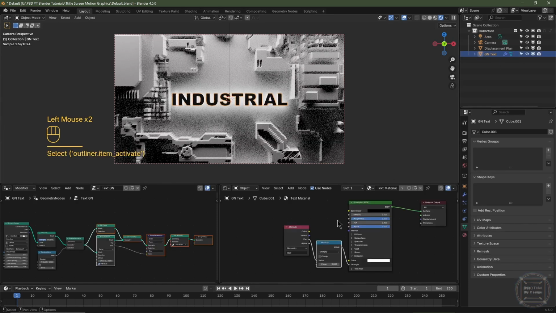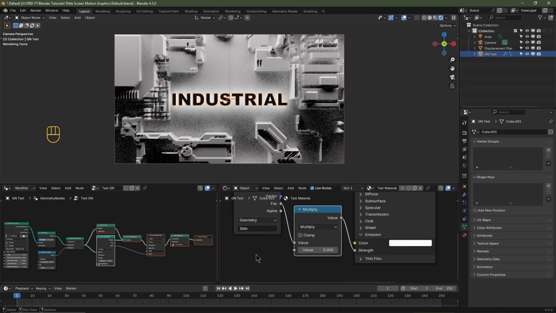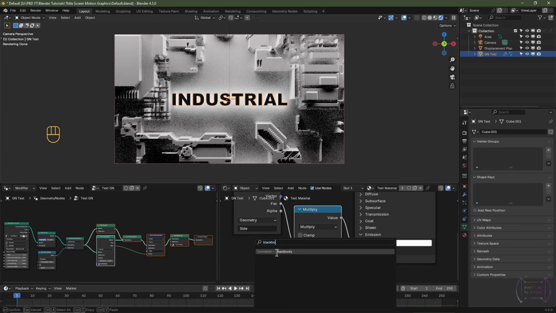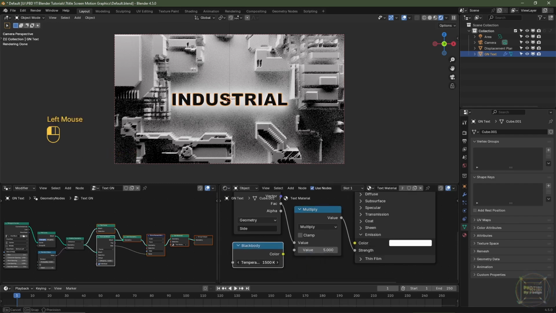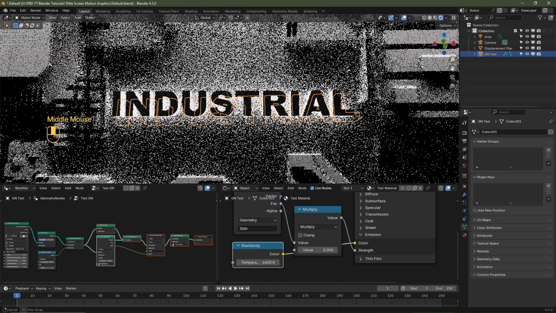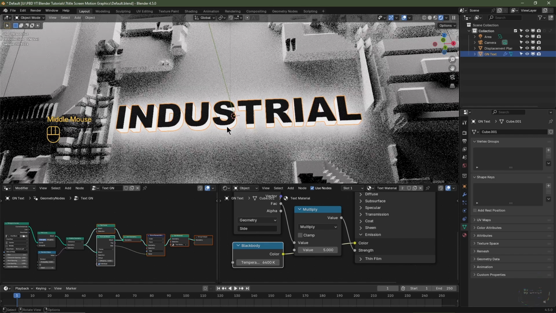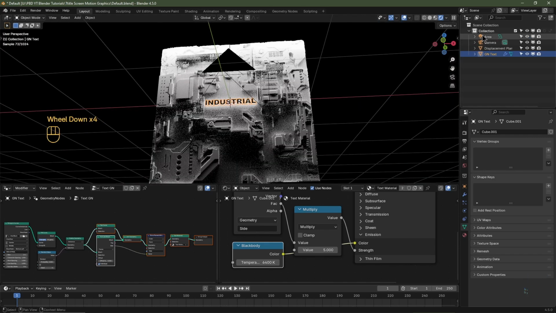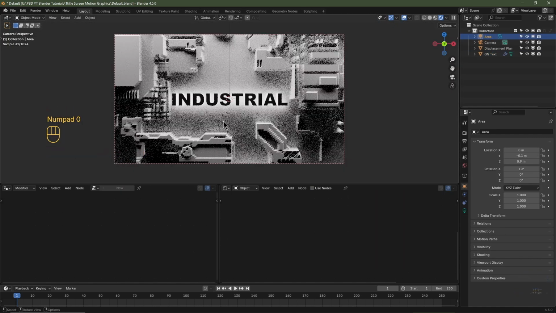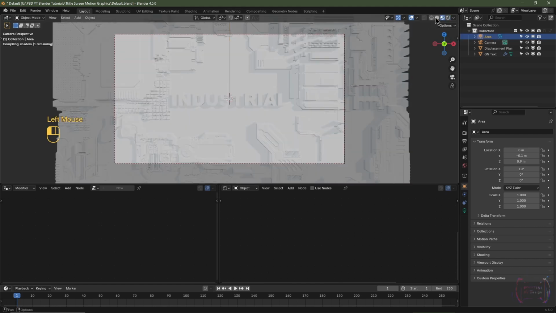I'll select that text object, and in the shader editor I'll hit Shift A, and I'm going to search for black body, and I'll enable the black body there. I'll then change the color temperature to 6400 Kelvin, and I'll plug the color into the color of the emission. So now the color of the emission from this text object should match the color of the emission from your area light. Excellent. I'll navigate to the top right of my 3D viewport and I'll click this button here to go into viewport shading.